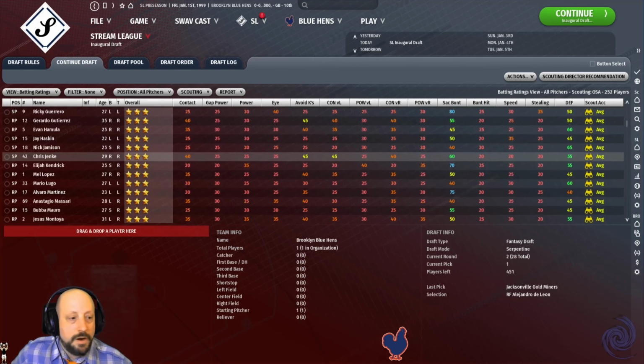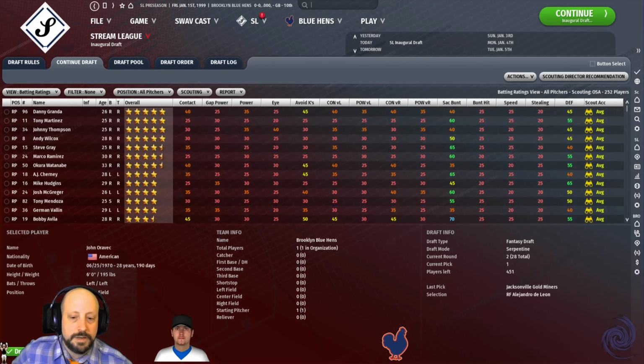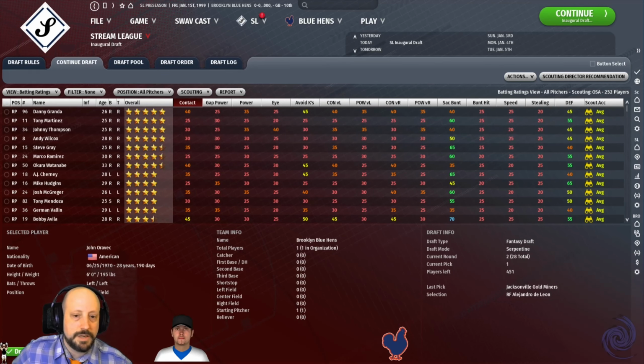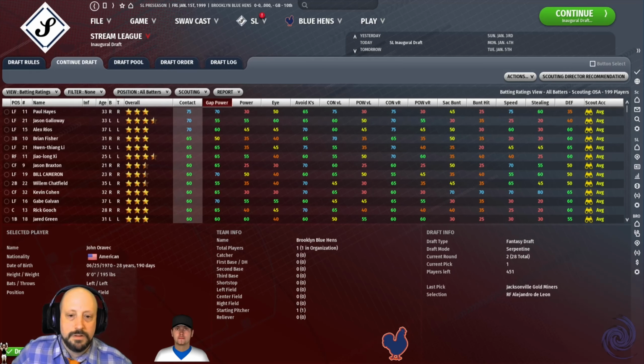Anyway. All right, pick number 2. So I need someone. So I'm going to click back onto the scouting director recommendation. The scouting director has changed their pick. The other guy, the Brickhouse guy, is not their pick. They should not be altering their goddamn pick. All right, let's go to batters.